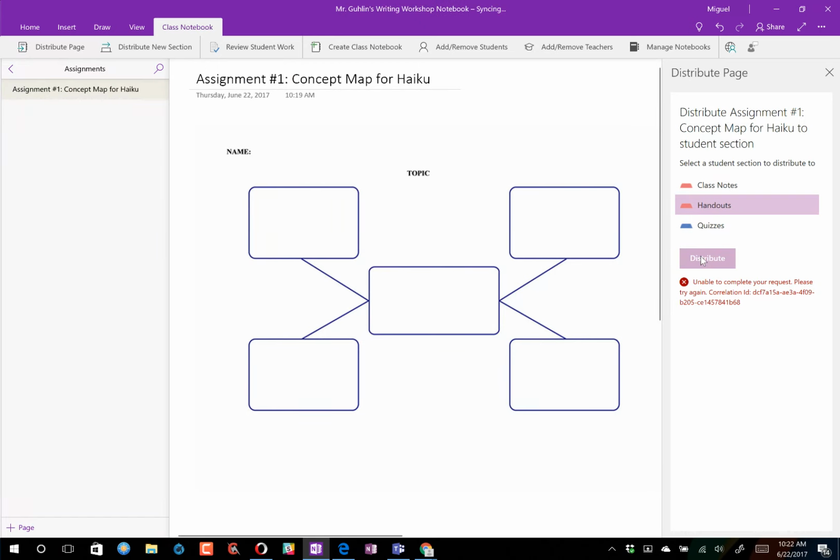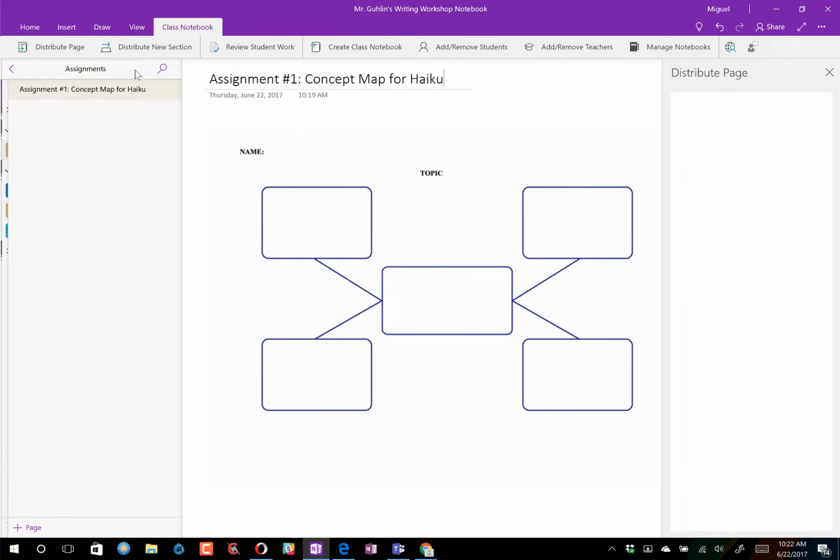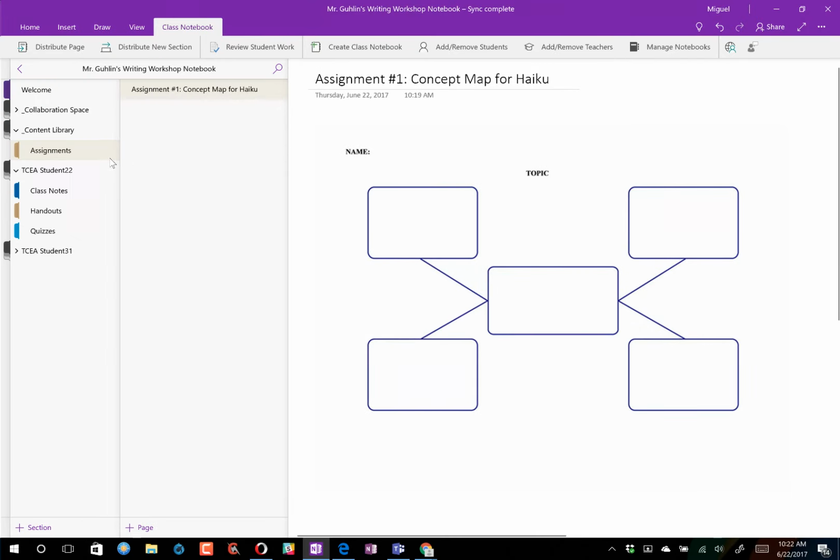Unfortunately, it's not letting me do that at this particular time. But I have done it successfully before, and I'm not sure why it's not doing it at the moment. Let me try a different area. No, it's not going. Okay, well, it does work, although not in this particular video, so we can give it one more shot. Nope. Okay, well, crashed and burned on that one. But that is exactly how you would do it, and it will push that information out, and then you'd be all set to go.